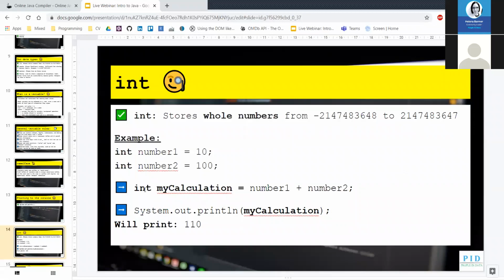We could also, which we haven't done yet, create a new variable with the result of my calculation and add these two numbers together. We can try that out here.